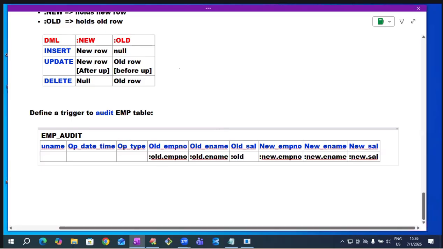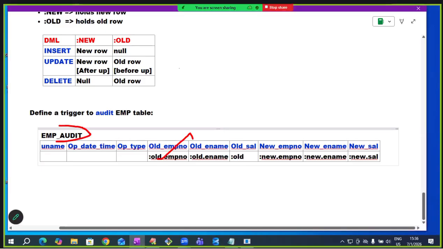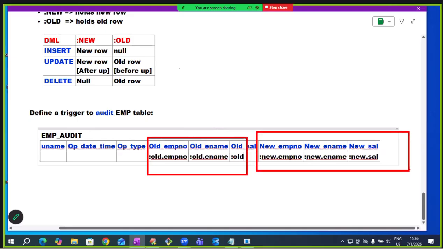How to access this data? How to insert this data? You already know. Insert into EMP audit values. These values only we want to insert. Here old data we are inserting. Here we are inserting new data.